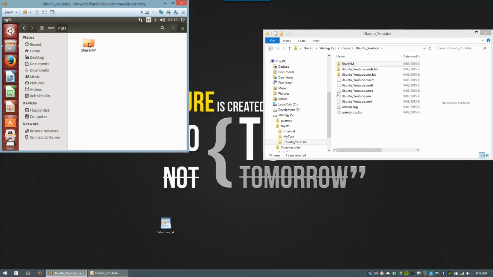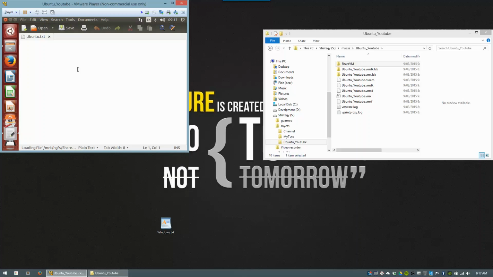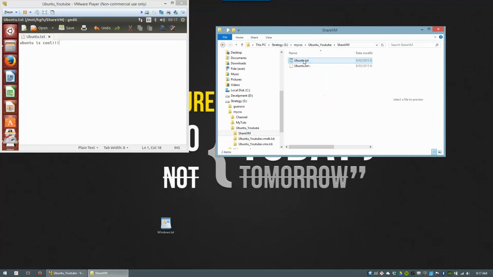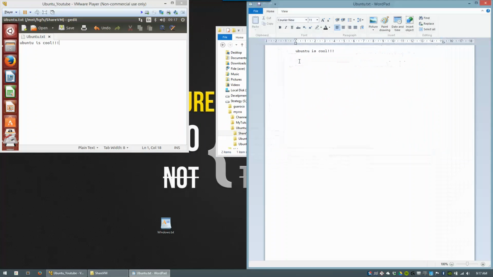Here is where you can create, for example, a new document, Ubuntu.txt, and we open it and write Ubuntu is cool, blah blah blah, save. And then here on Windows we say wow, we created something from Ubuntu. And then we're going to edit it.